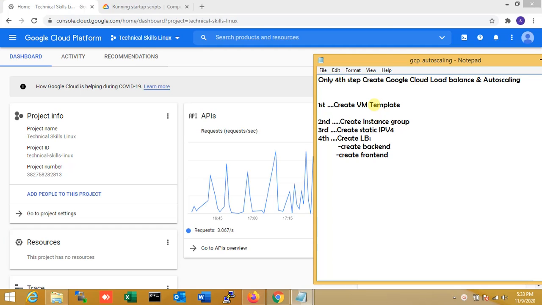In this video, I'm going to show you, in only 4 steps, how to create Google Cloud load balancing and autoscaling. Compute Engine offers autoscaling to automatically add or remove VM instances from a managed instance group based on increase or decrease in load. Autoscaling lets your apps or website cost-effectively handle increases in traffic and reduces the cost when the need for resources is lower.